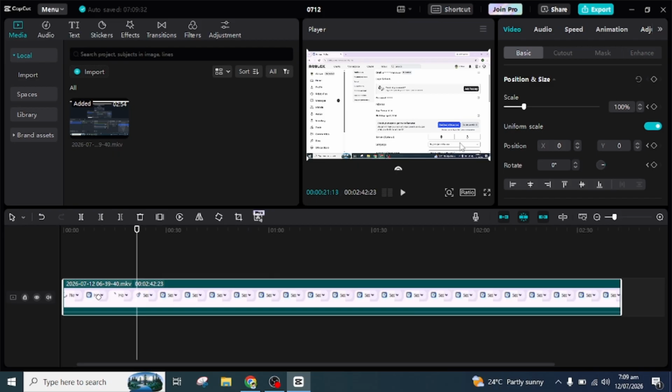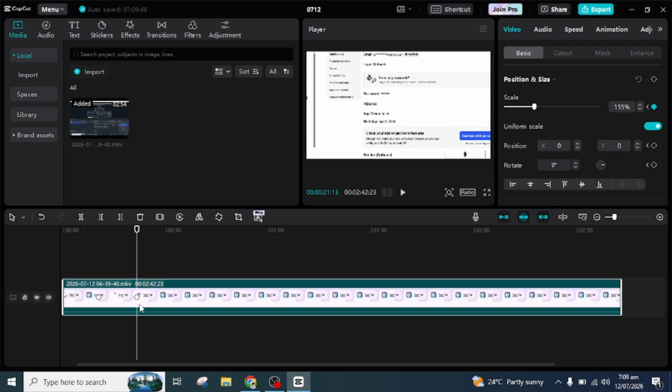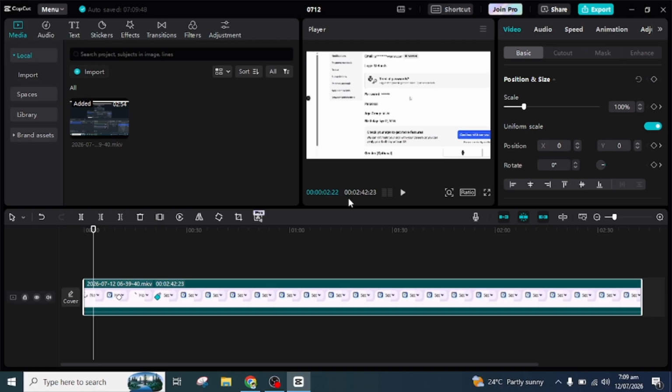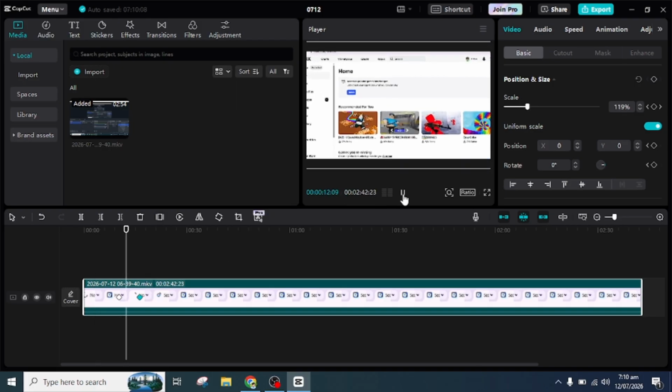Go to the video preview player and drag the outer corner bounds inward to scale up the video or adjust the scale slider in the right panel. Click and drag the video inside the player to reposition the frame over your subject. A second keyframe drops automatically. This is where the zoom actually happens.